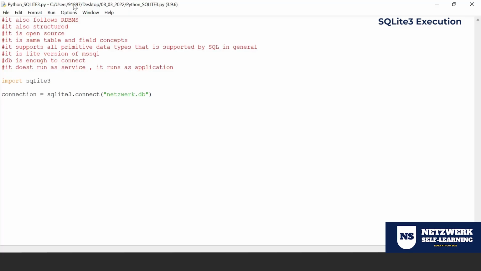So look at that, C drive, user, 91897, desktop, this date, and Python underscore SQLite3. Since this is running in this folder, it will try to connect in this folder. If you give a folder structure like C drive, desktop, something like that, it will go and check that folder. So it's up to you. Either you can specify a normal one, or if you want to specify an exact structure, you can. Those are the 2 things. So here, if the DB is not there, it doesn't worry, it will create a DB.